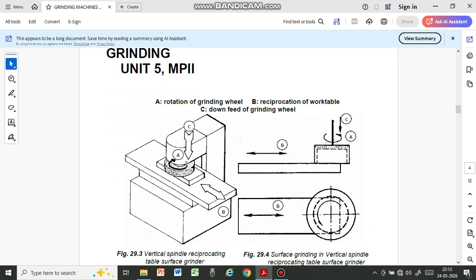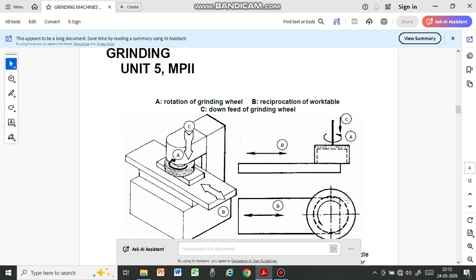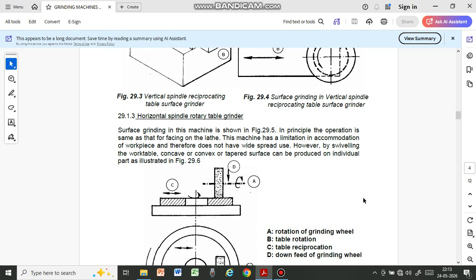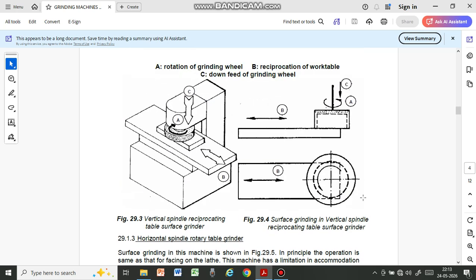Now you see here the spindle is vertical and the table is reciprocating again. The schematic diagram is given here by the side. This is the vertical spindle and the grinding wheel with a recess to reduce friction. B is the reciprocation of the table, and C is the down feed. So this is the vertical spindle reciprocating table.